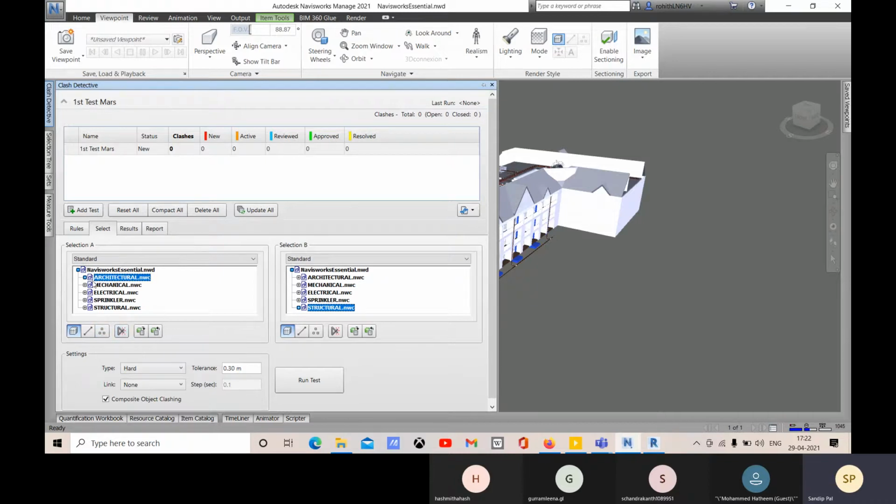And this is for self intersect. Self intersect means within this selection A, if there are any duplicate objects, it will find them out. Okay. And this is for use current selection.